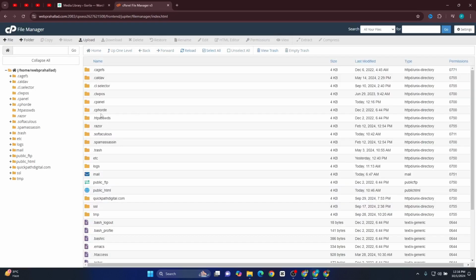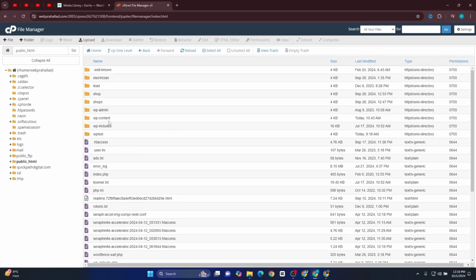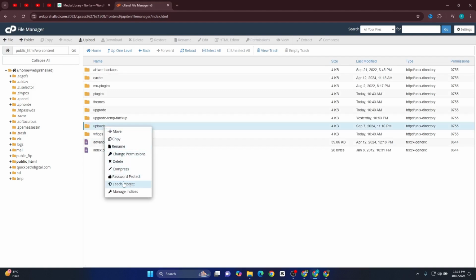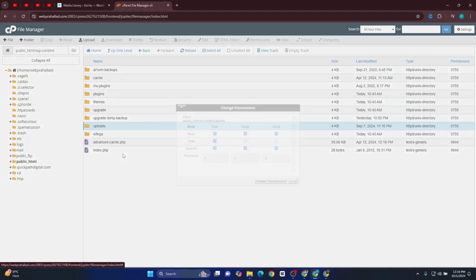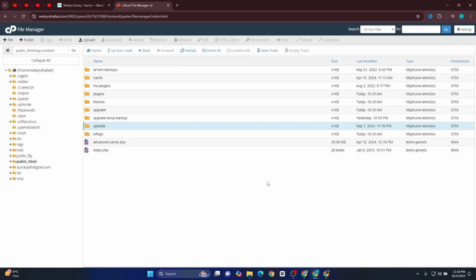After that, go to the public HTML. Now click on WP content. Now go to the upload, right click, and then go to the permission, and here make sure the permission is 755 and then click on change permission.